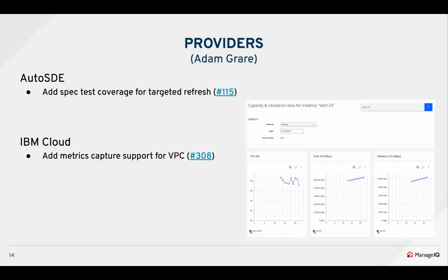For Auto SDE, we added some spec test coverage for targeted refresh. They are going through and adding targeted refresh to a number of their collections and wanted to make sure that the tests keep up with that work. For IBM Cloud, Nasser has added metrics capture support for IBM Cloud VPC, which is a nice checkbox on the total supported operations for VPC. Next slide.